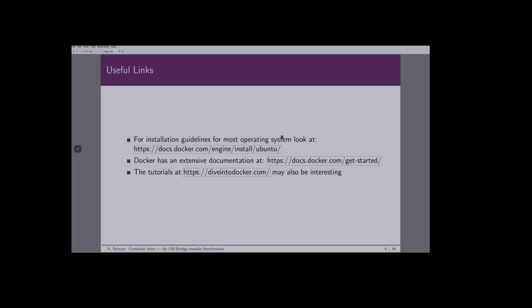If you want to play around with this and you haven't used it before, I find that the installation guides from the Docker website itself are really useful. I've linked the one for Ubuntu here, but it's got them for Mac OS and for Windows as well. And they've got a nice how to get started section where it will explain all the basics. And there are some nice tutorials, or I find these nice at least, at this Dive into Docker website.